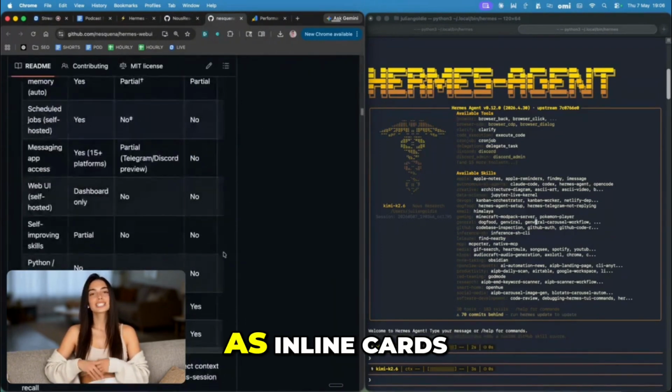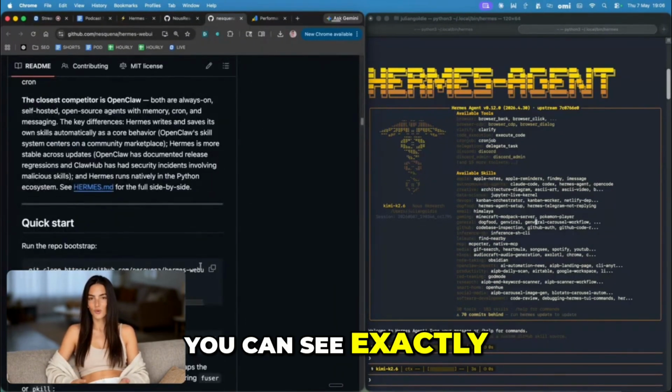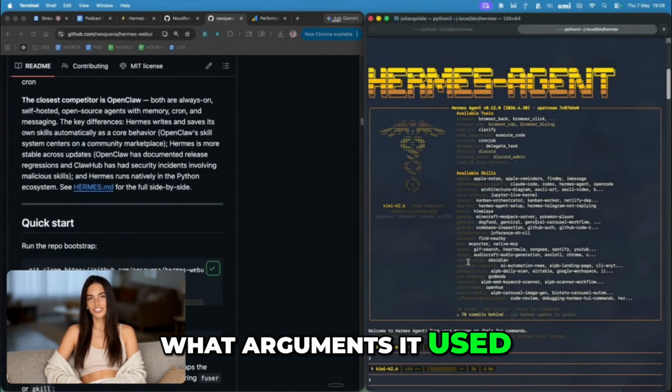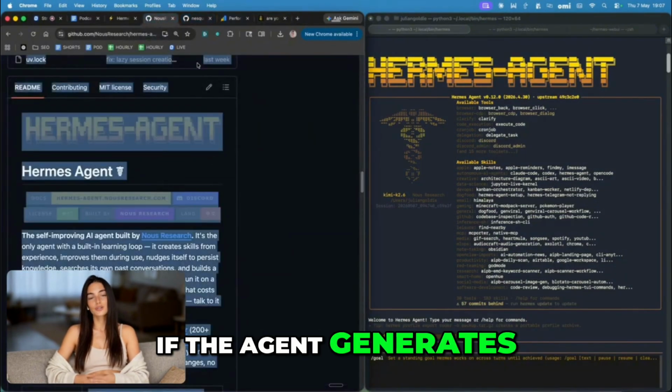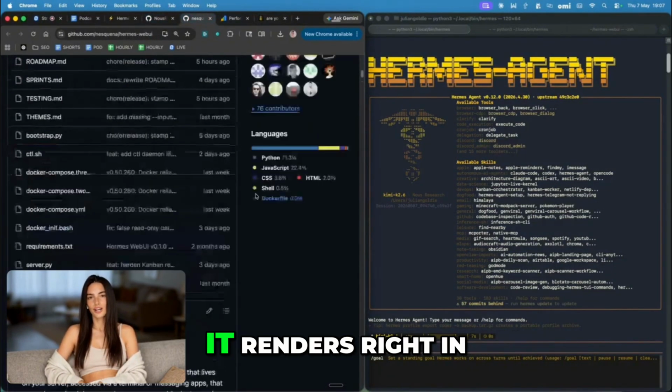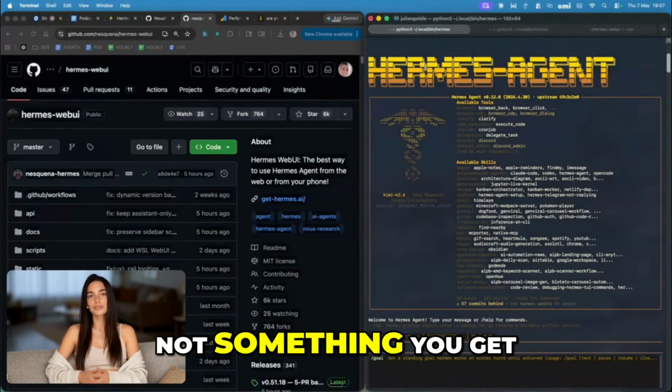Tool calls show up as inline cards. You can see exactly what tool was called, what arguments it used, and what came back. If the agent generates a flowchart using Mermaid, it renders right in the chat, not something you get in a terminal.